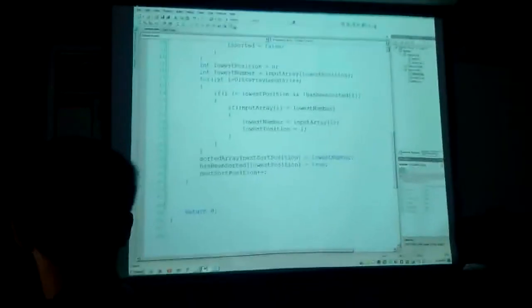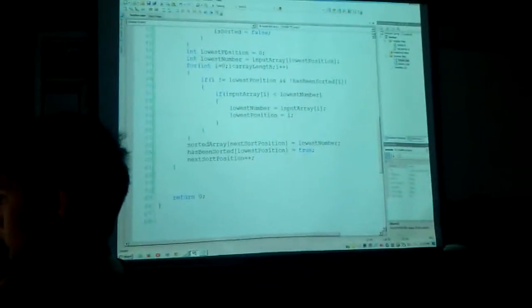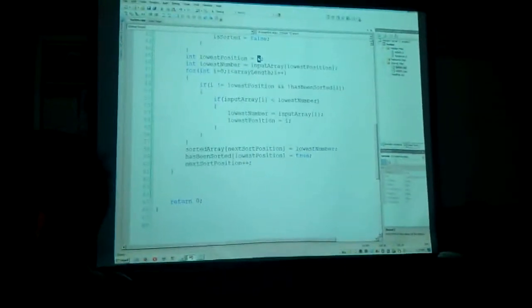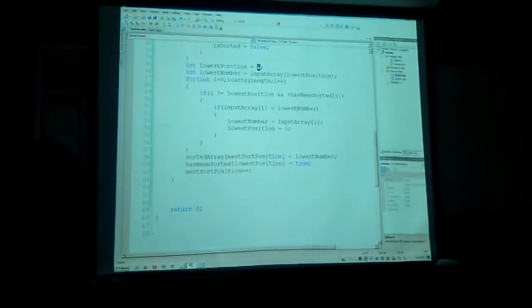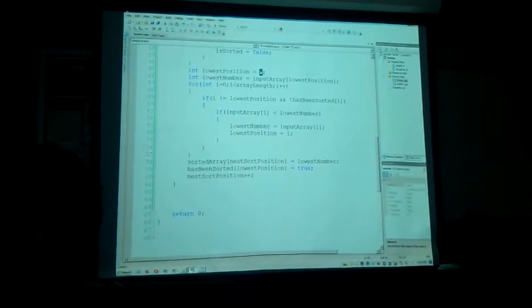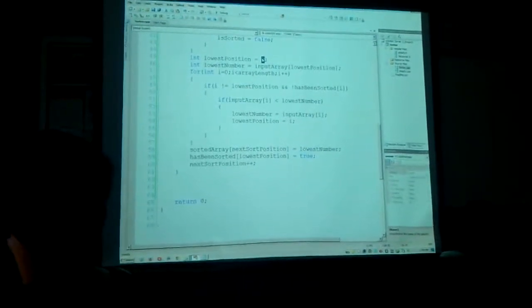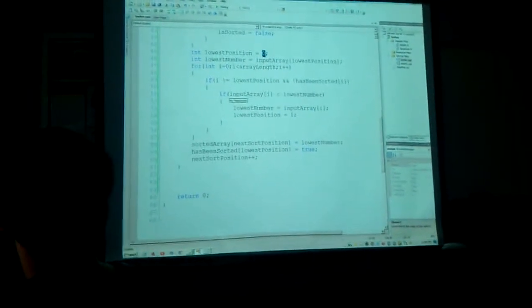Don't we, guys? What if this says reset lowest position to 0? It says always check against the first guy. Well, we need to find the first unsorted guy, which means we need another for loop. Or we can do a while loop. We need to find the first open position. Okay?